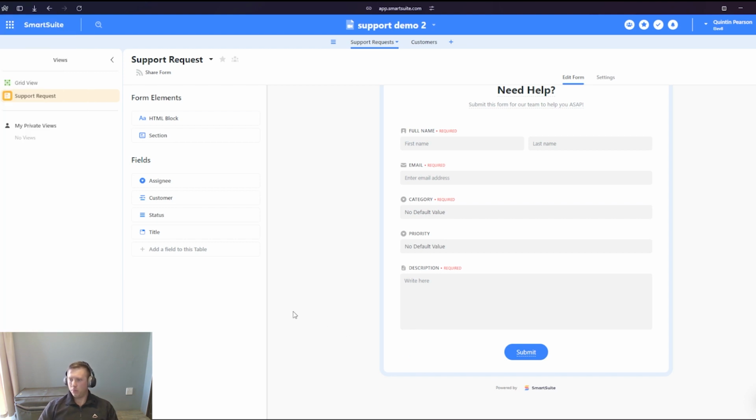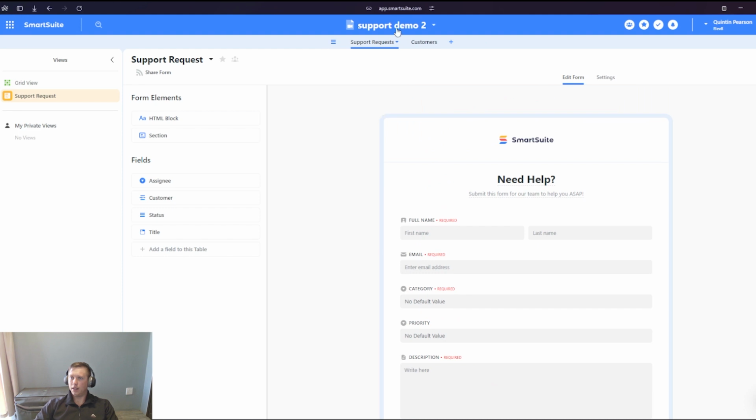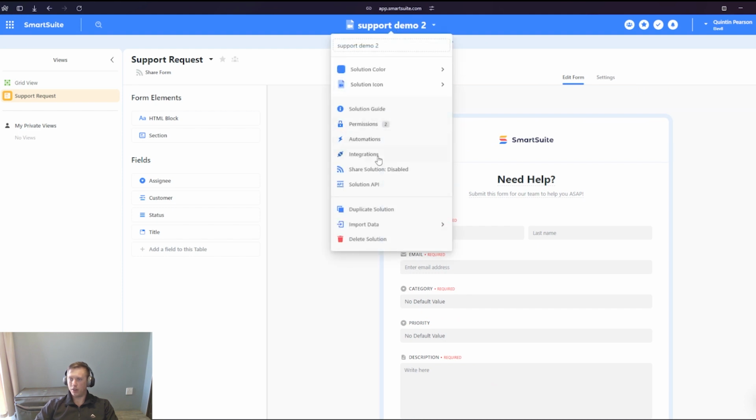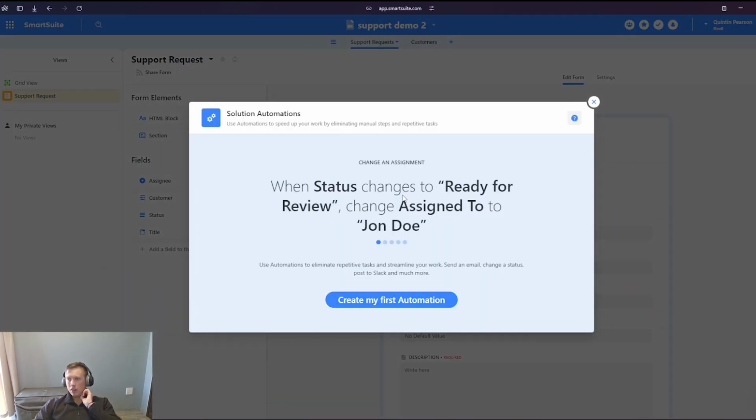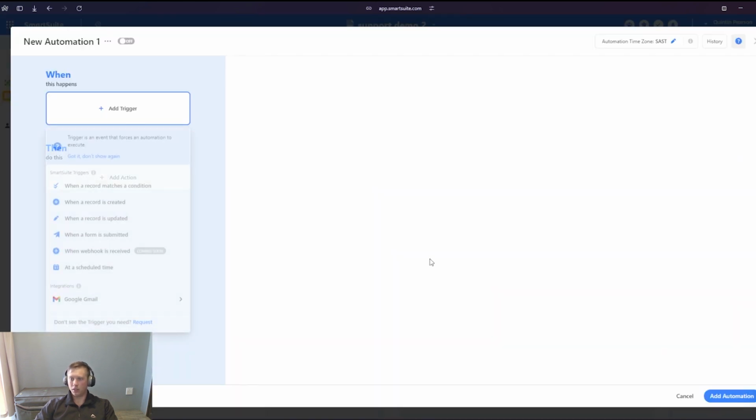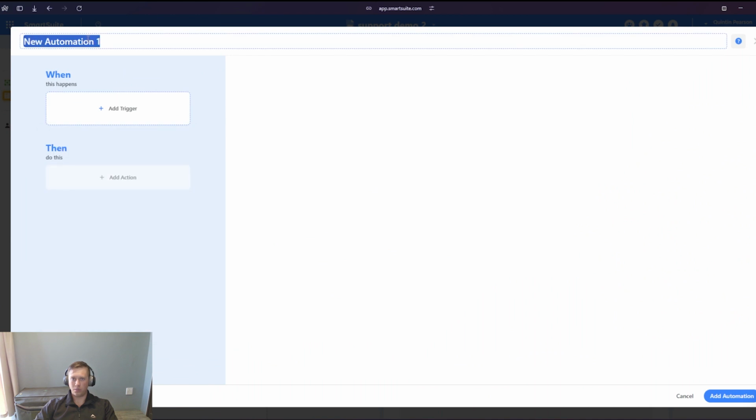I think that would be everything we need. Once that's done, let's try and create an automation. This would just help us to not manually need to go over and do this, but each time a new support request is submitted, we can automatically create a new customer. So let's say create a new automation.